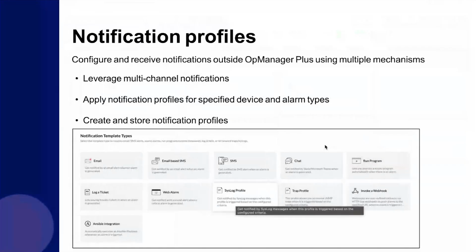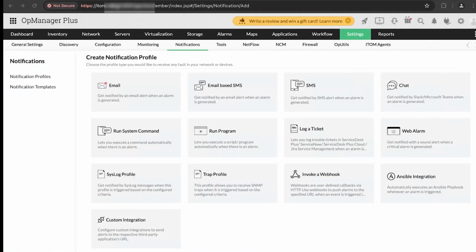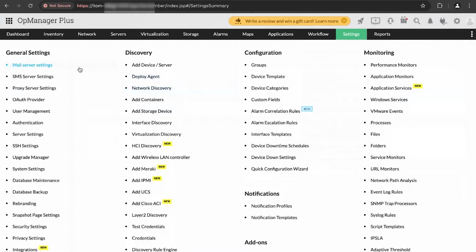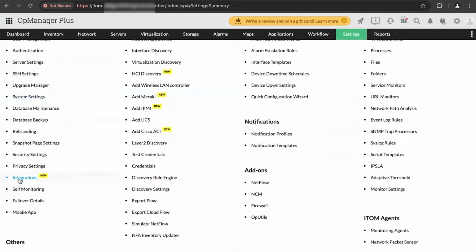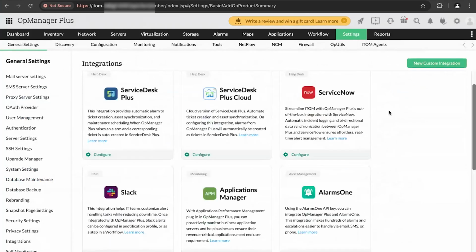What is this? OpManager Plus supports a variety of integrations that can speed up your IT workflows. So logging a ticket in a help desk solution is part of an integration between OpManager Plus and a help desk tool. In addition to help desk, OpManager Plus also supports a variety of other integrations. You can see all the integrations under settings, and under general settings, something called integrations. To choose that, you can see the list of all the existing integrations in OpManager Plus.